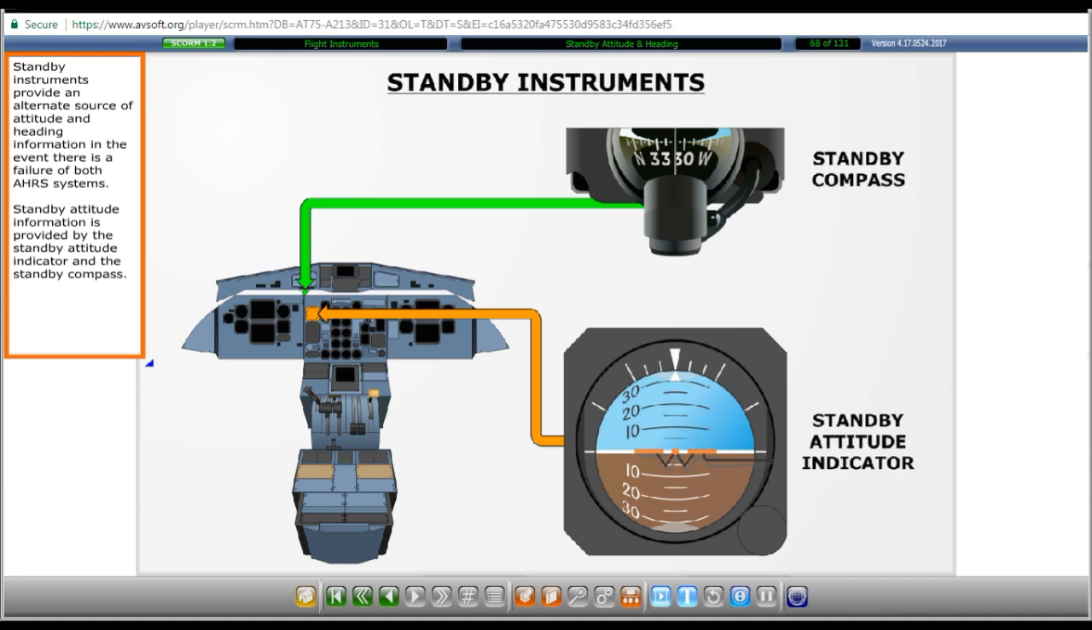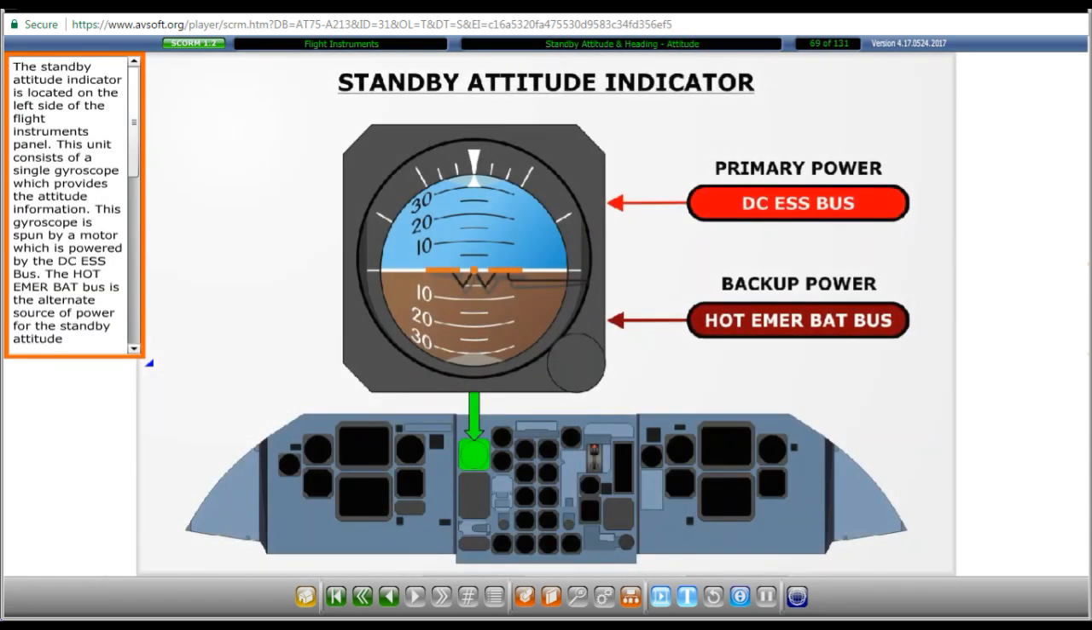Standby instruments provide an alternate source of attitude and heading information in the event there is a failure of both AHRS systems. Standby attitude information is provided by the standby attitude indicator and the standby compass. The standby attitude indicator is located on the left side of the flight instruments panel. This unit consists of a single gyroscope which provides the attitude information.